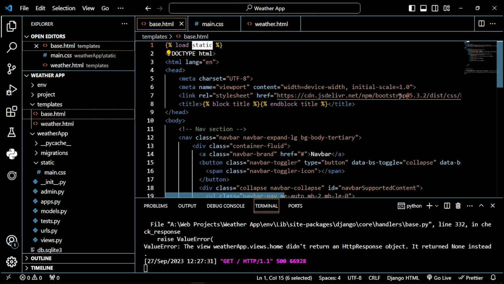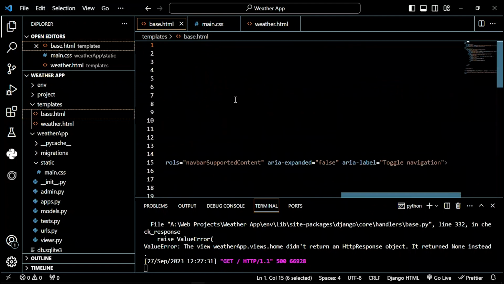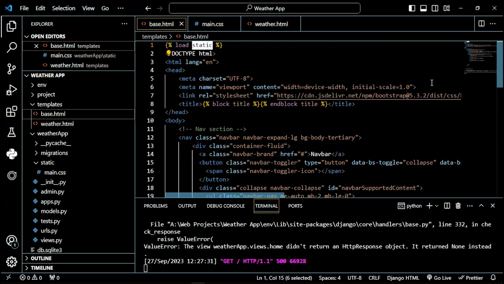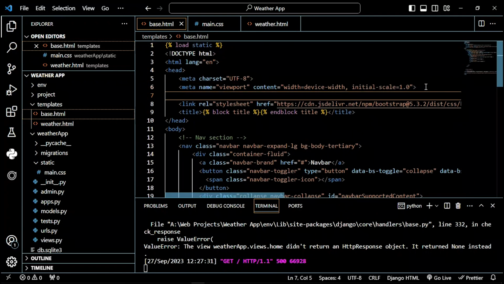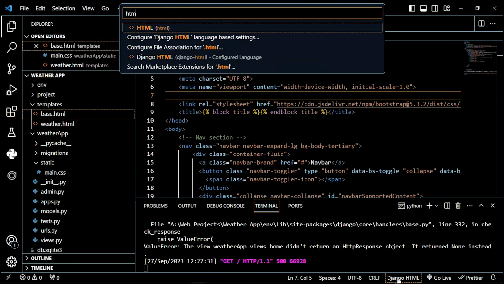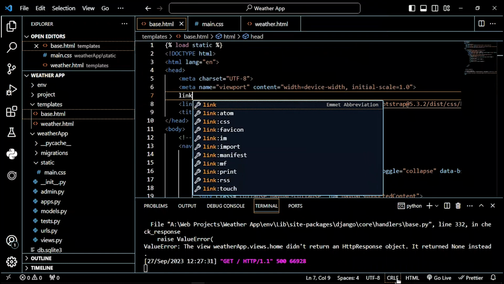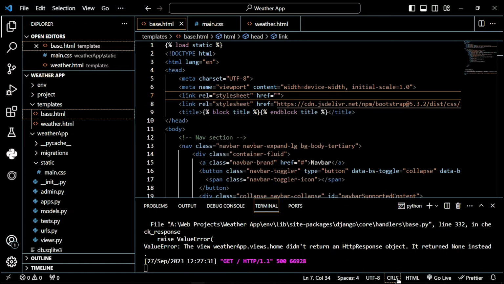So here in the base, once you have the static, you can add it. Let me add it wherever it is, provided it's between these head tags. Let me change the language mode here to HTML. And then here you can say link. Now you define it in a Django way, using these two braces and the percent sign, and then here should be the static folder, and the file name is main.css.